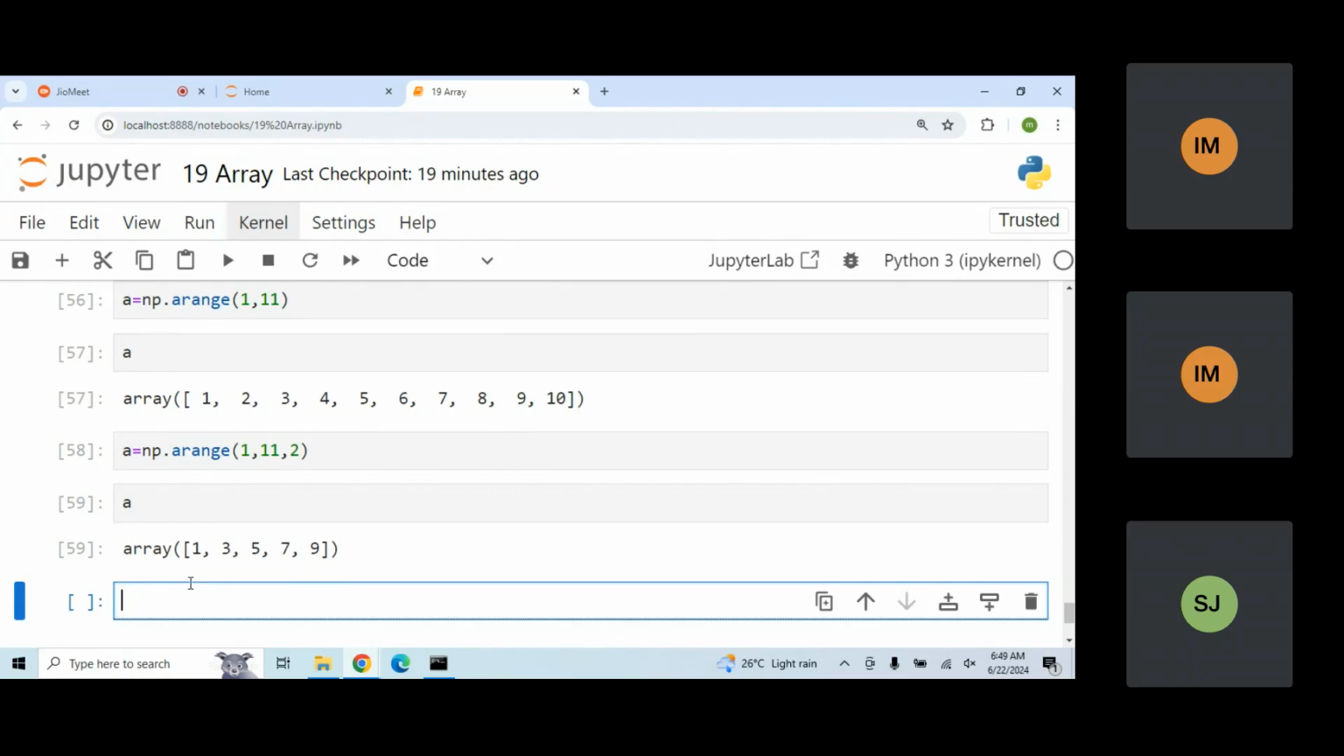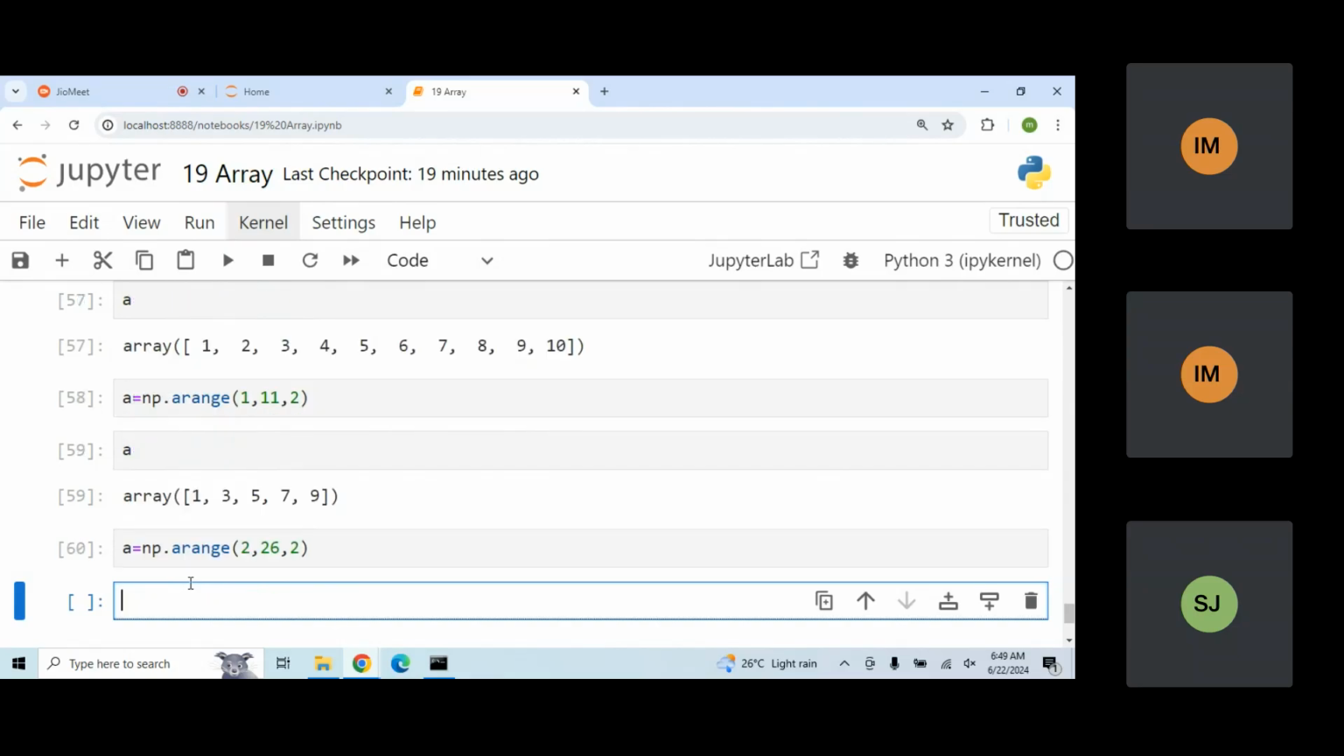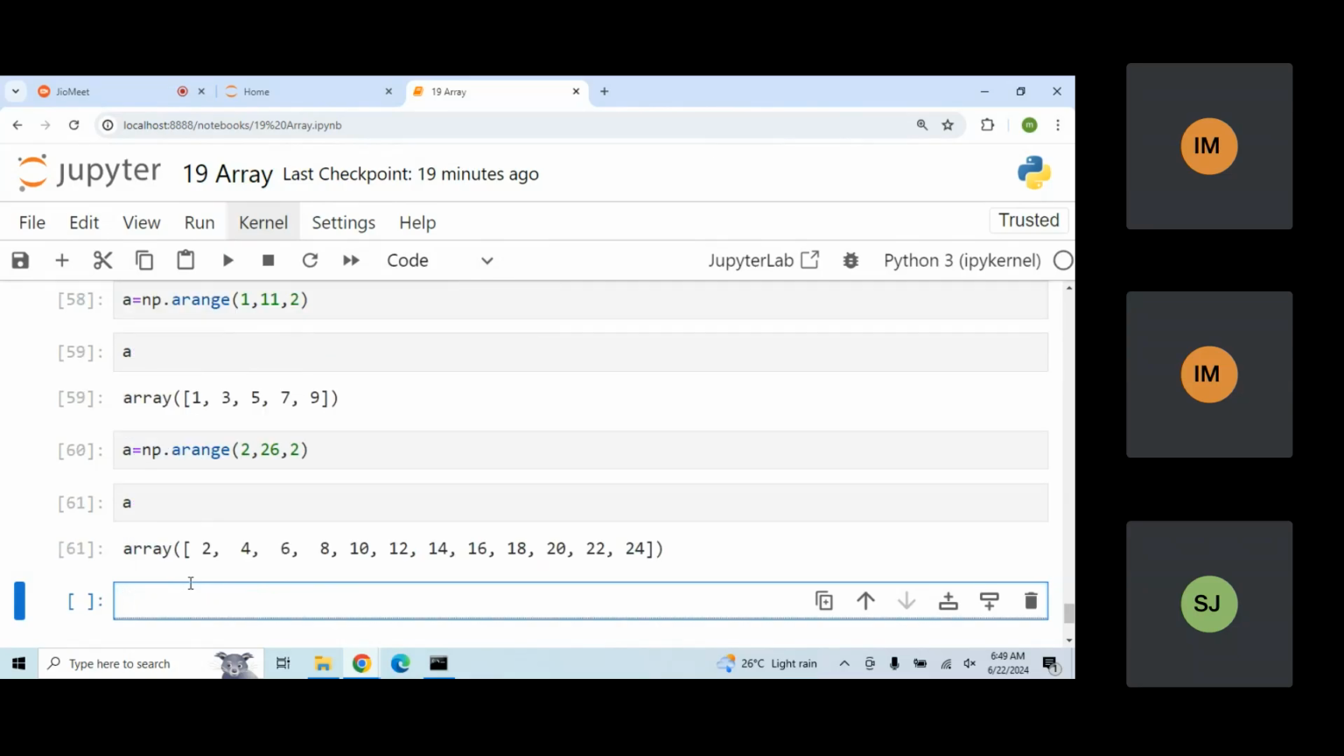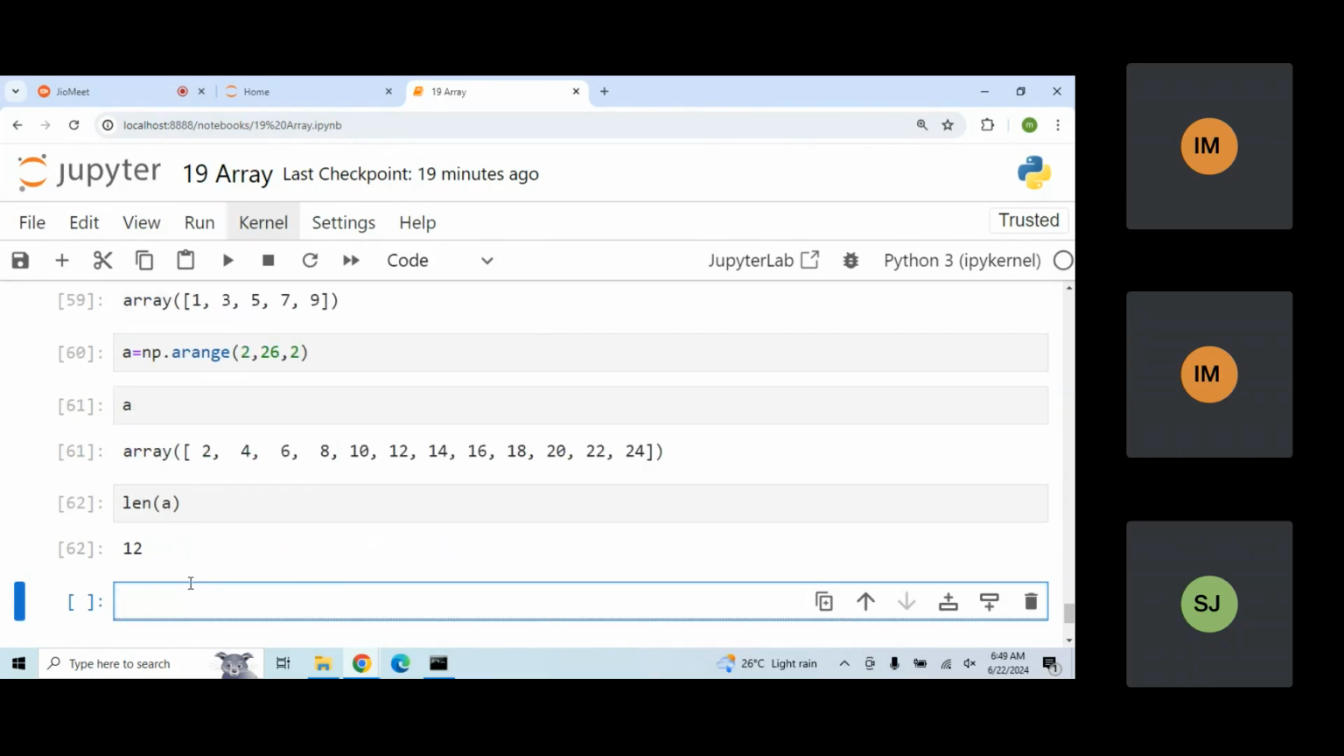Let's add one more. So here I want to start with 2, end with 26, with a difference of 2, and now you can see these values are saved. You can use the length function also to check how many values are saved. So total 12 values are saved here.